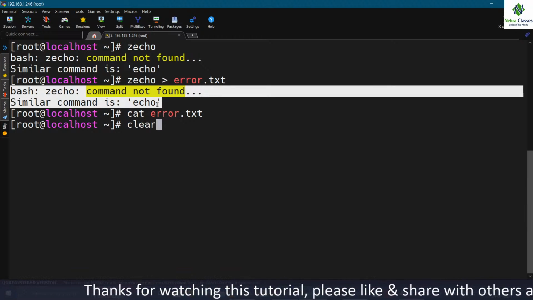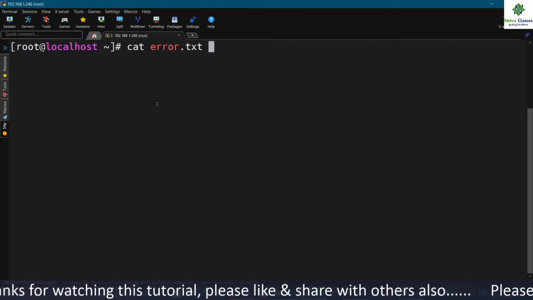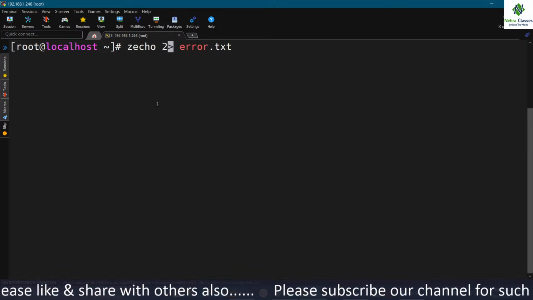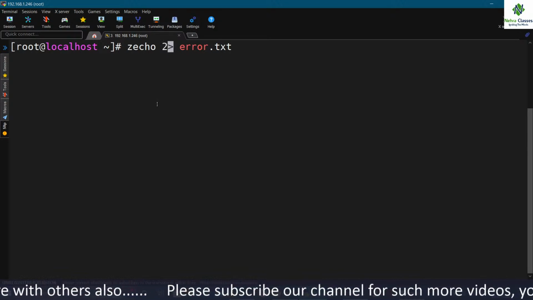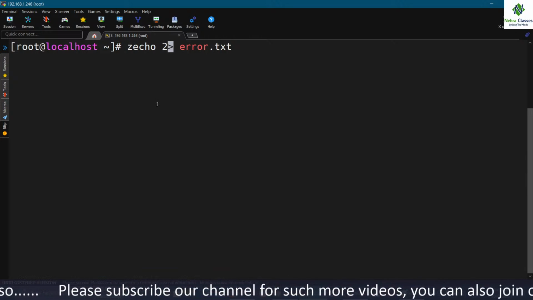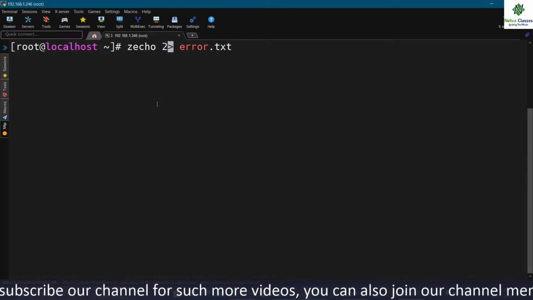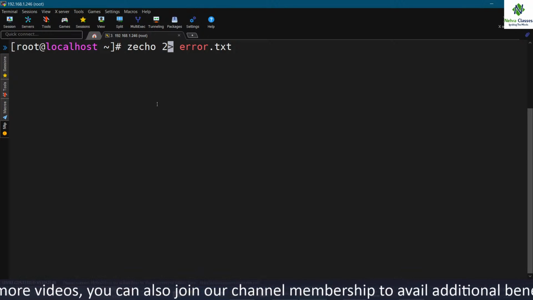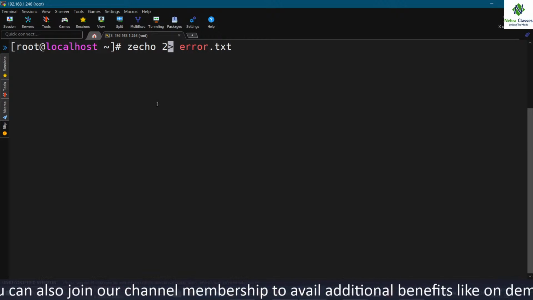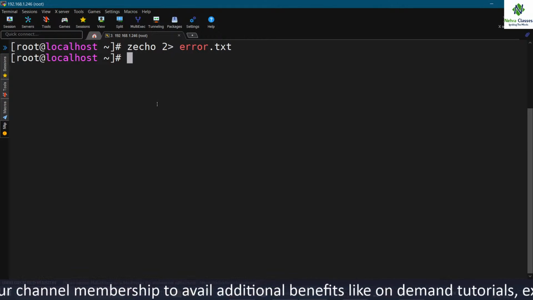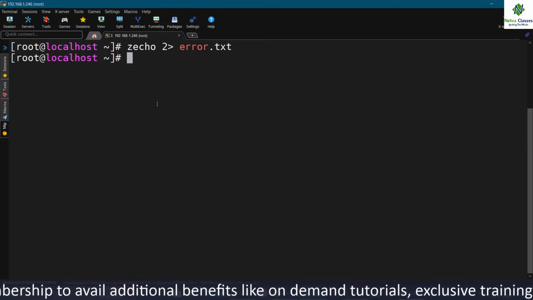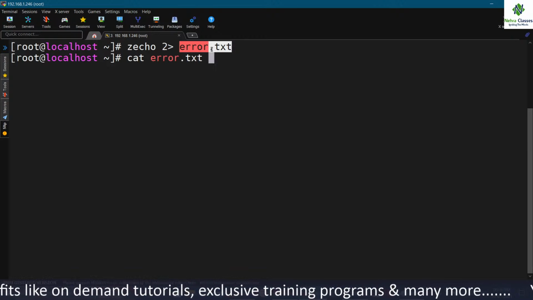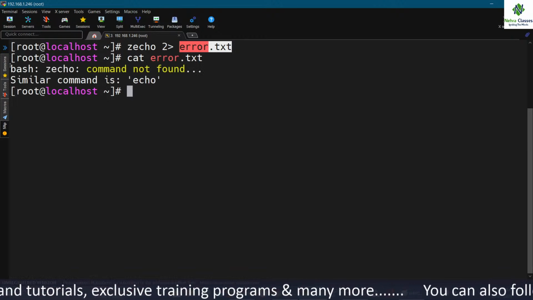If you want to redirect the error to a file, you will have to mention 2 here before the greater than sign, because you will have to define it. You will have to tell the system that you want to redirect the error there, not the output. And error comes out from the signal number 2. So there you will have to specify 2 before the greater than sign, and then it will redirect the error to this file. If we open this file, then this time it will show you the error message there.